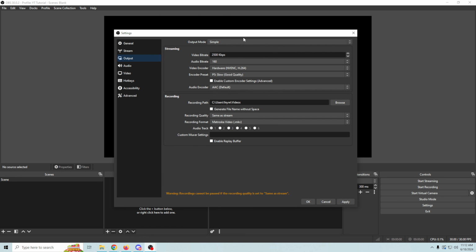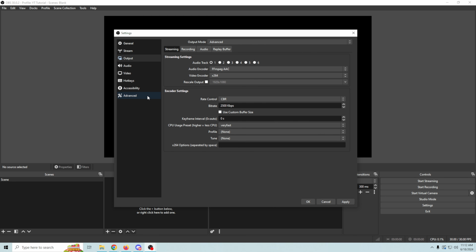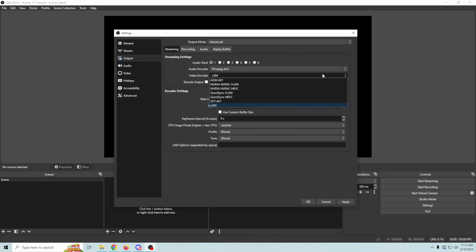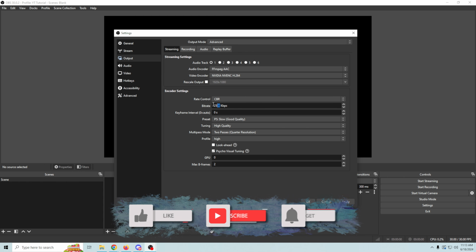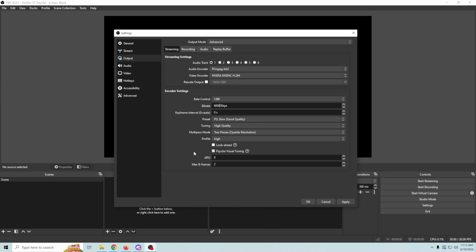We're going to the output, and instead of simple, we're going to go to advanced real quick. And we're going to go into the streaming tab, which is right here. And we want to drop down our video encoder and select NVENC if we see it. If not, x264 is fine. That's probably what you're going to have if you're streaming on a laptop or something like that. But if we have NVENC, we're going to select it. It's the easiest way. CBR is fine. Our kilobits per second is going to be 6,000. And pretty much everything else here, we can just leave exactly like we see it.